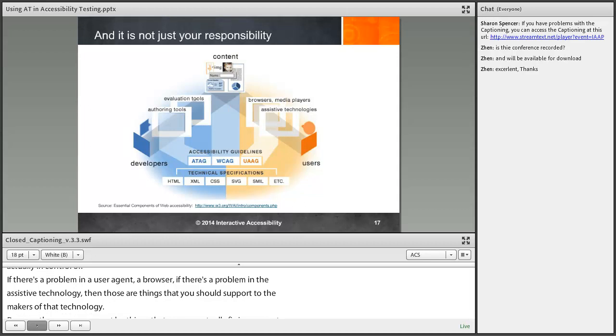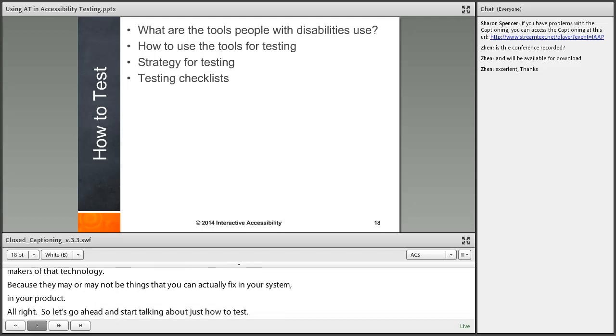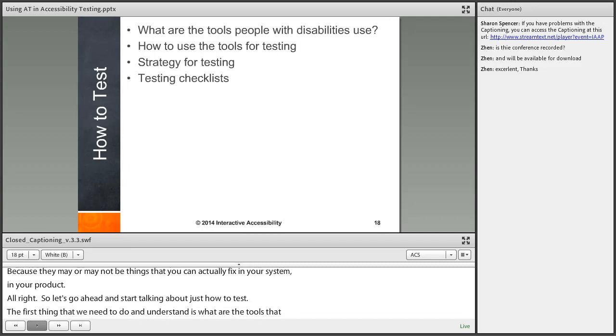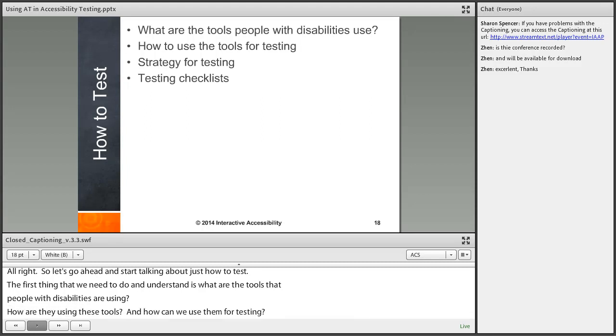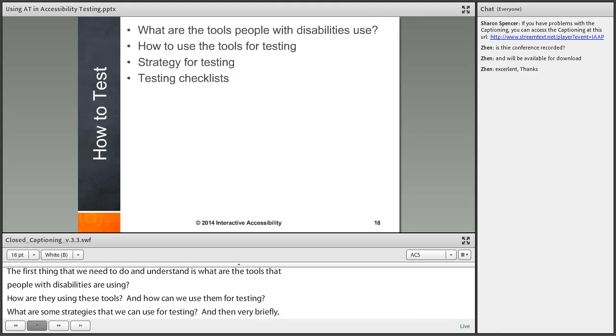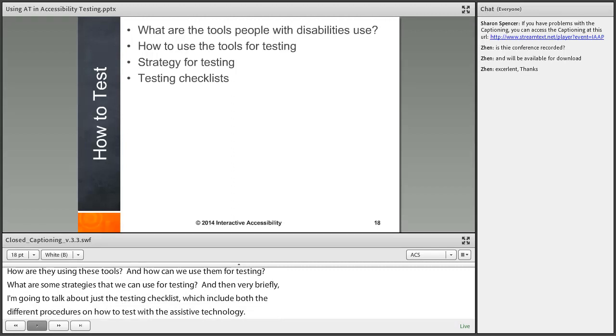All right, so let's go ahead and start talking about just how to test. The first thing that we need to understand is what tools people with disabilities are using, how they are using these tools, and how we can use them for testing. What are some strategies that we can use for testing? And then very briefly, I'm going to talk about the testing checklist, which includes the different procedures on how to test with the assistive technology. The things we'll be going over today are available in written format as well as a checklist, so you're welcome to download those.